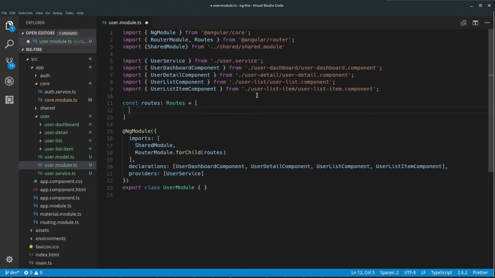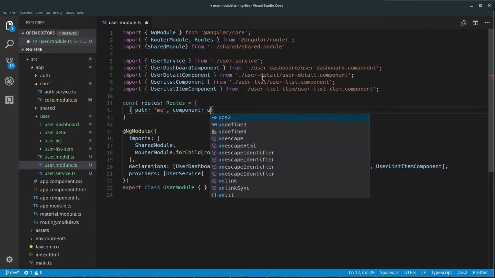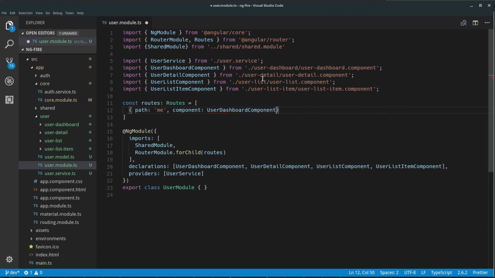The array, and here, you remember, you take a path. Let's create the dashboard. I will call it me. It's going to be like myapp.com/me. That will be the dashboard. Take a component, user dashboard component. Let's pass some data as well. My profile.